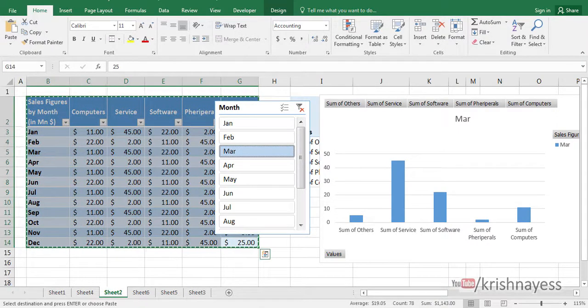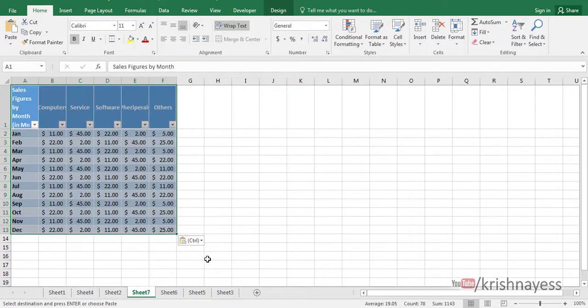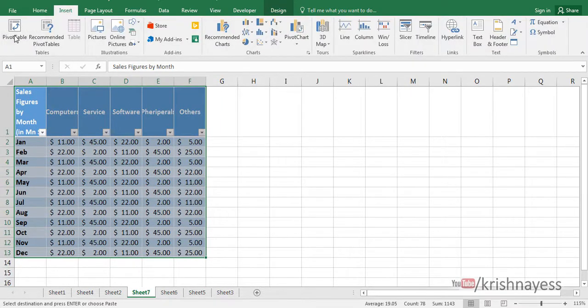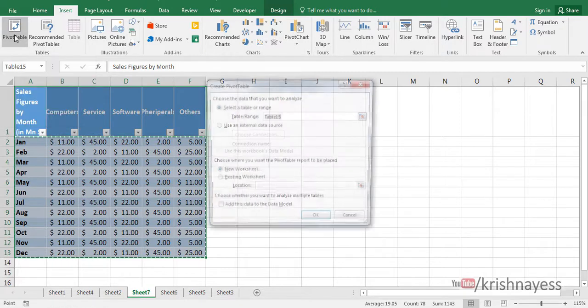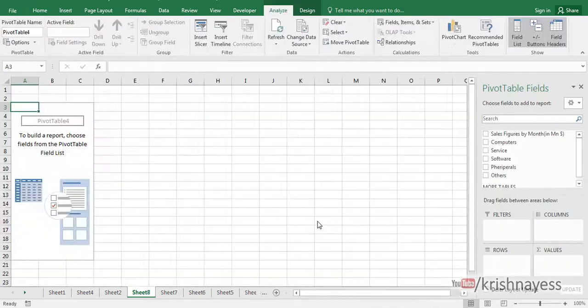So first I'll copy this to a new sheet. Okay, this is my dummy data and I'm gonna insert a chart here. So first I'll insert a pivot table. Okay, no, sorry, new sheet.